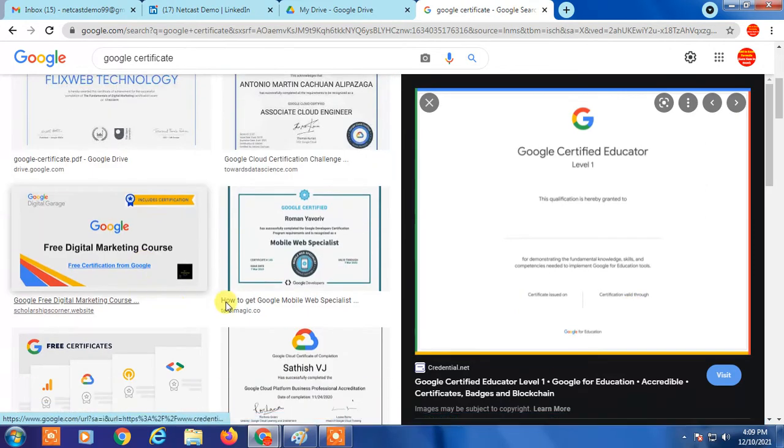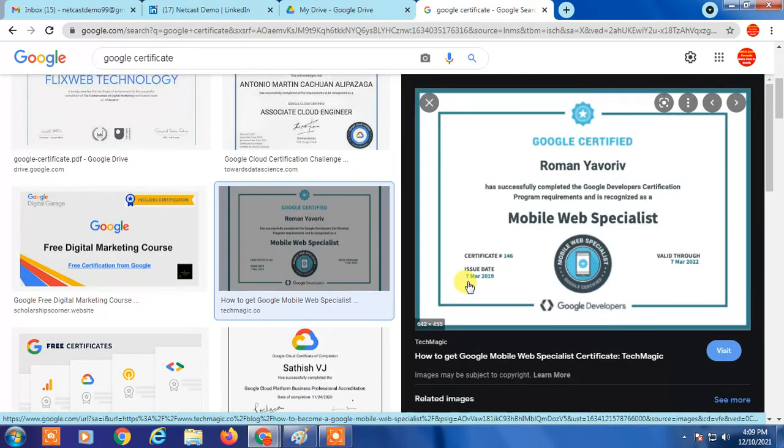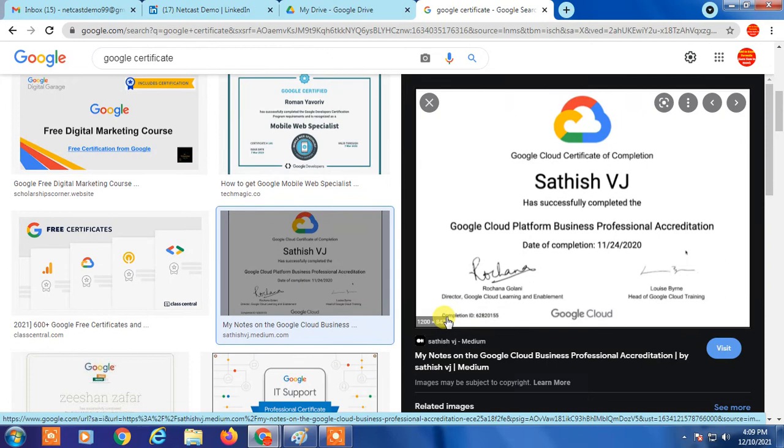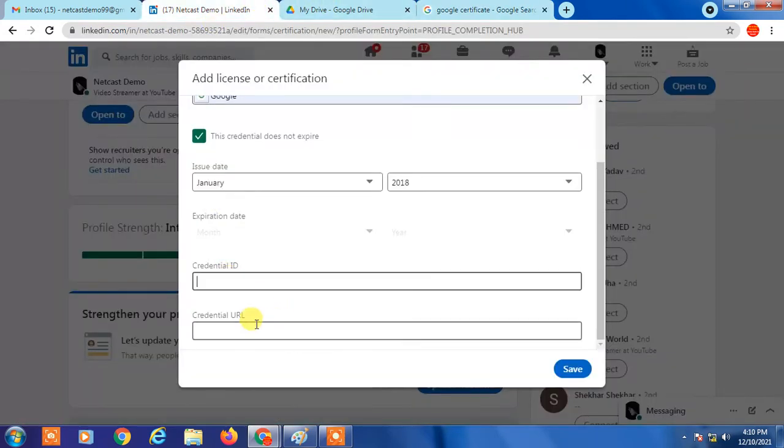Like you can see here, issue date and certificate number 146. Okay, credential ID, in many of these, yeah, completion ID. There are many formats in certificates. Maybe completion ID, credential ID, anything you have to type in here.